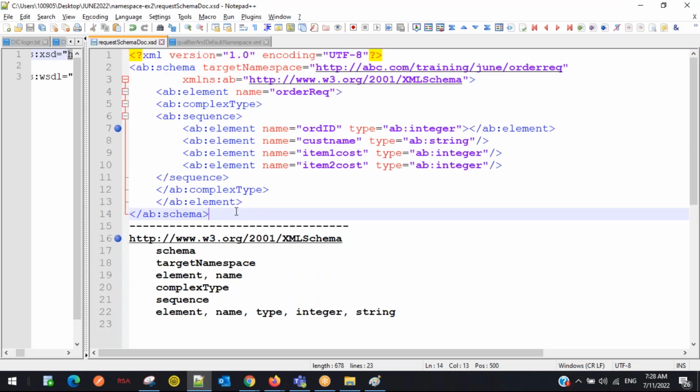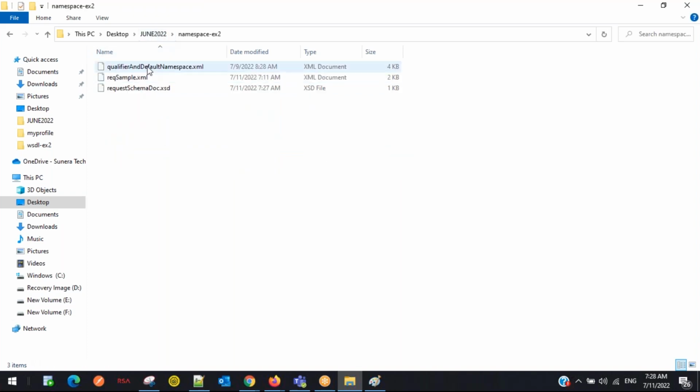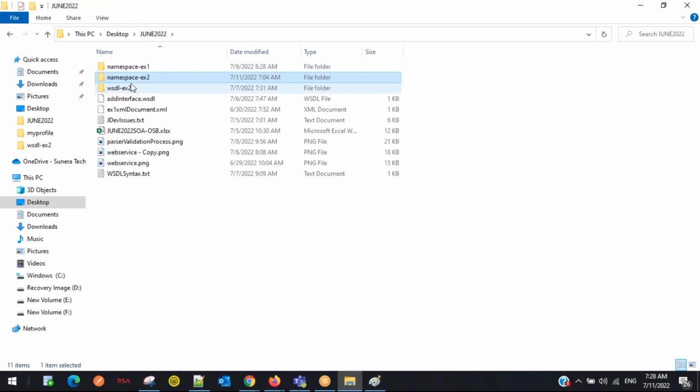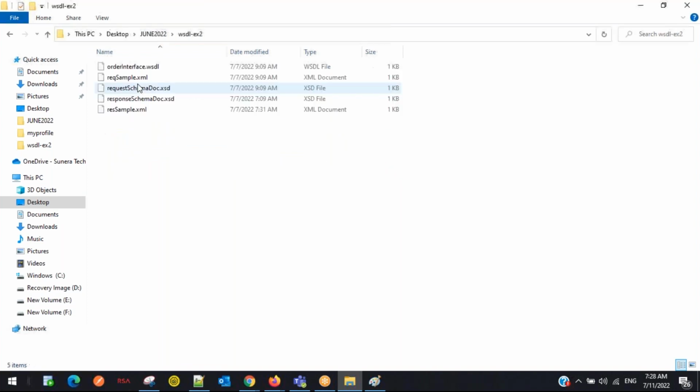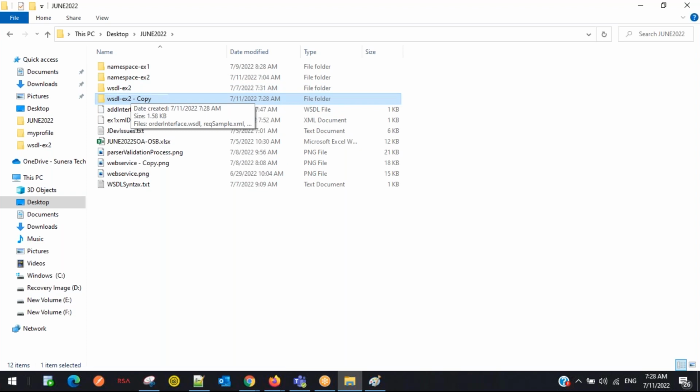So this is how you need to write a complete XSD. Okay. Let's pick a WSDL example. Okay. WSDL. Let me pick one WSDL. Okay. Suppose let me pick this WSDL document. I will keep it. WSDL with namespace.